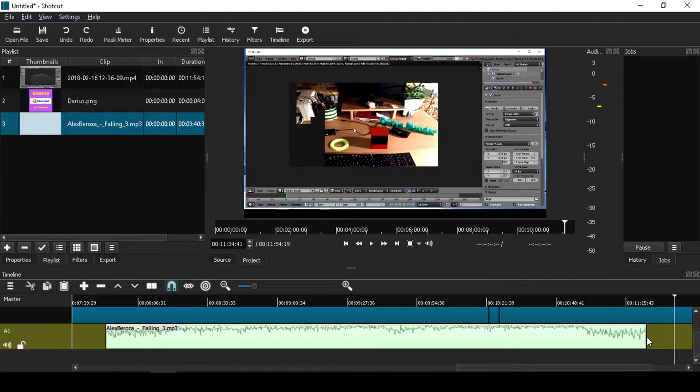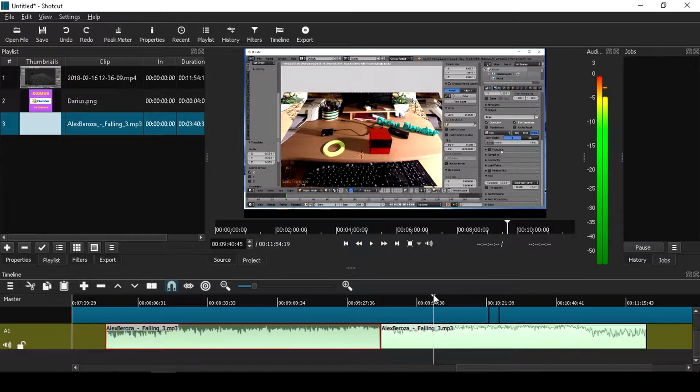To cut one part of a clip, split the clip in a few places, select the part that you don't need, and press X on the keyboard.